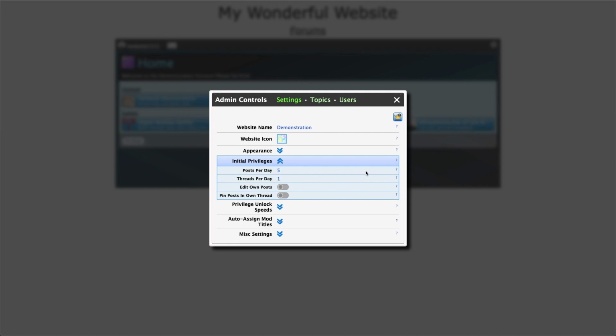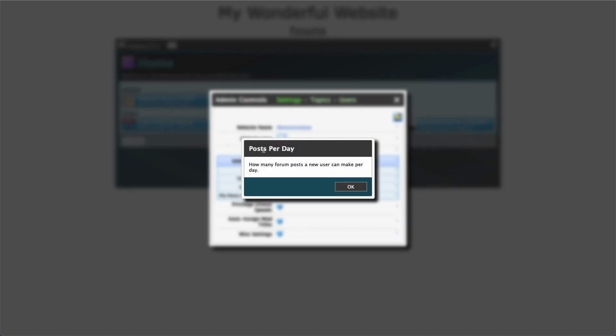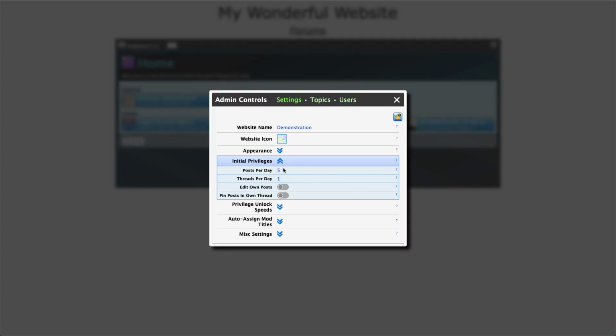If you need help with understanding what any of these settings do, you can always click on a question mark, and it will explain exactly what the setting does. So these are all pretty obvious, I would imagine, but let's take a look anyway. So when a brand new user comes to your forums and wants to start creating posts, that user, by default, will be allowed to create 5 posts per day.